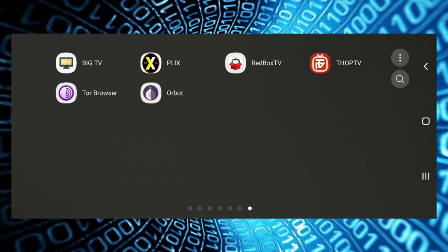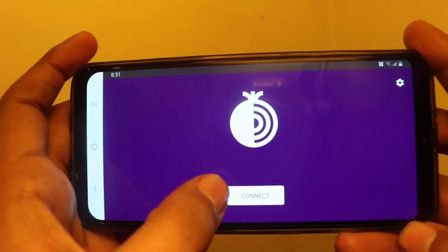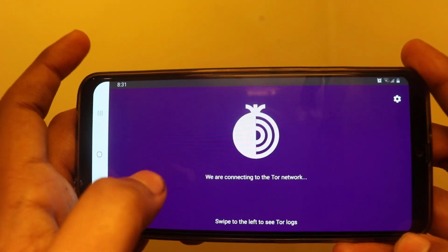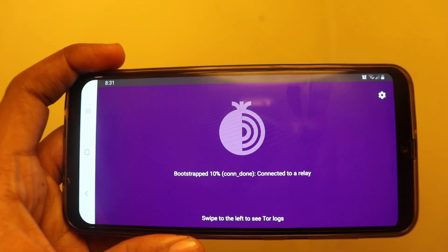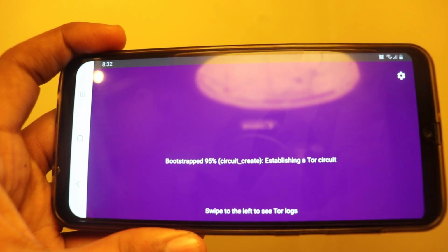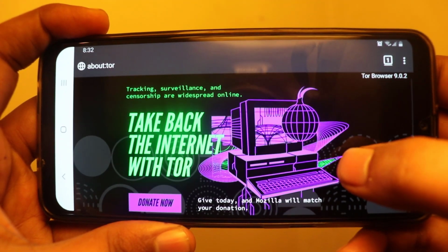Then after that you need to open Tor browser. Its interface will be like this. Here you need to click on connect. Then it will take some loading while connecting. Then after that it will show you this screen. Here if you want to donate you can.